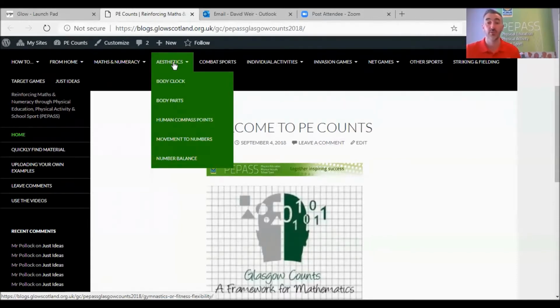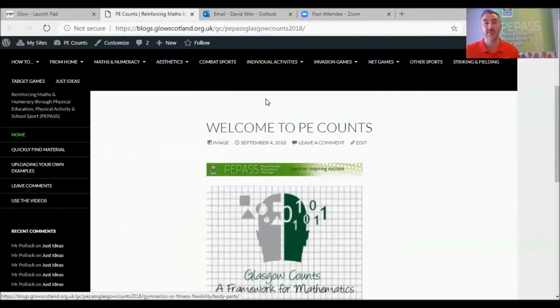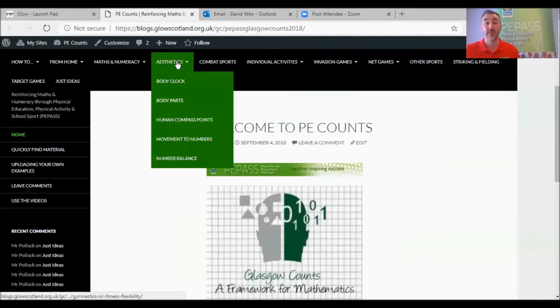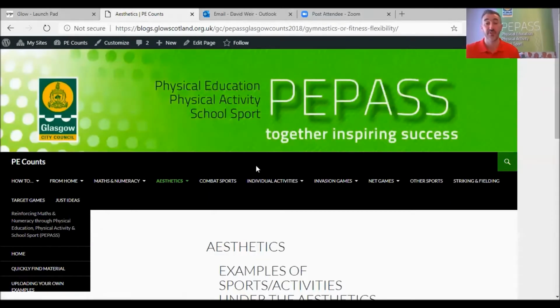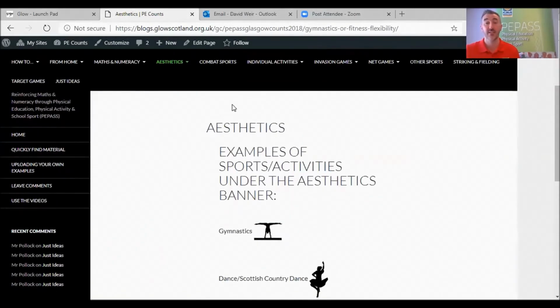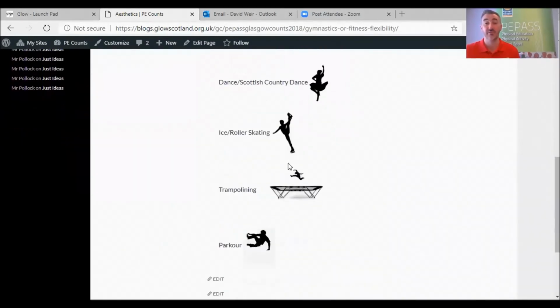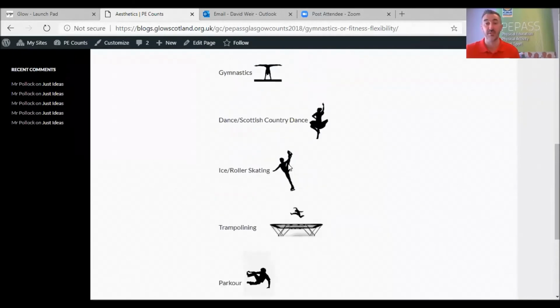Along the top, we've also got certain concepts within PE, within physical activity or school sport. So if you're looking for something that would come under an aesthetics banner, you'll find it under that tab. Same for invasion games and net games and so on. If you're a little bit unsure of what actually comes under the category of aesthetics, then by clicking on the tab itself, it will bring up a page of examples of what this might mean.